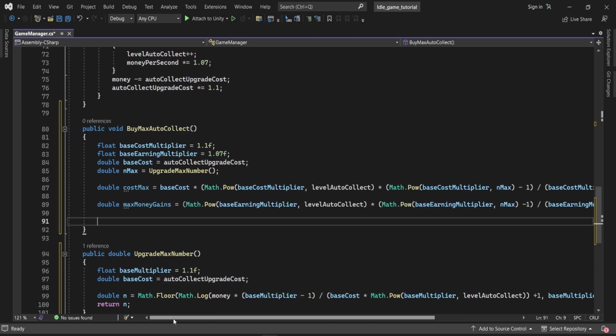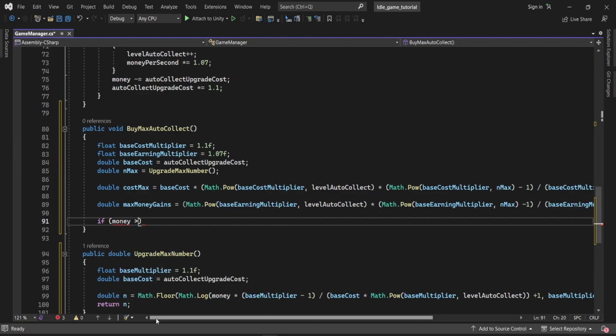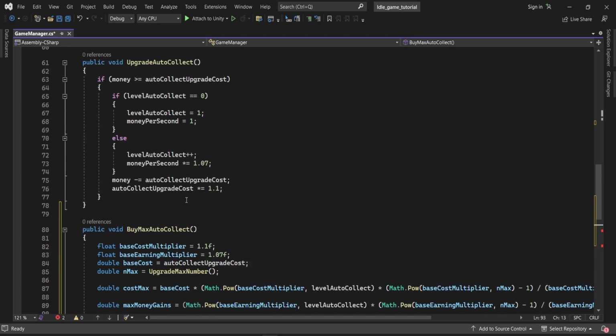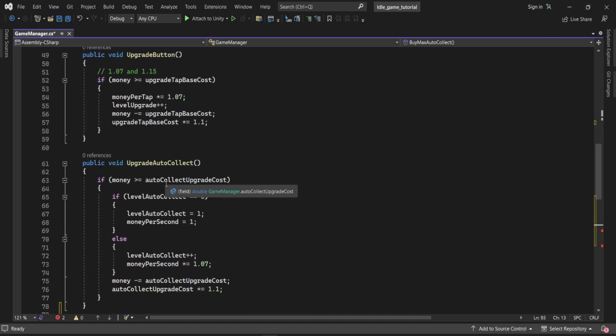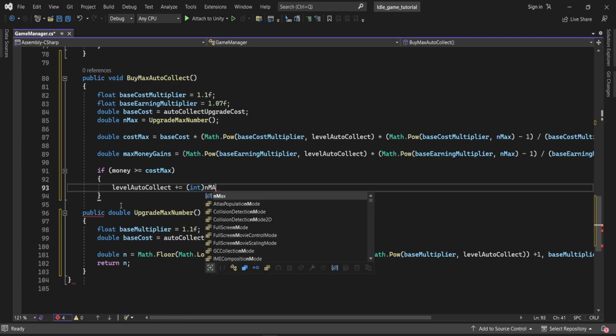Alright, when this is done, we just need to have an if function to know that we can buy everything. So we need to make sure that the amount of money we have is higher than the cost. And here this is pretty much the same logic as what we have here. Like if we have more money than what it costs, then I can buy things. So if I have more money, I can say that the level of the upgrade is going to be changed by the number of levels we can buy.